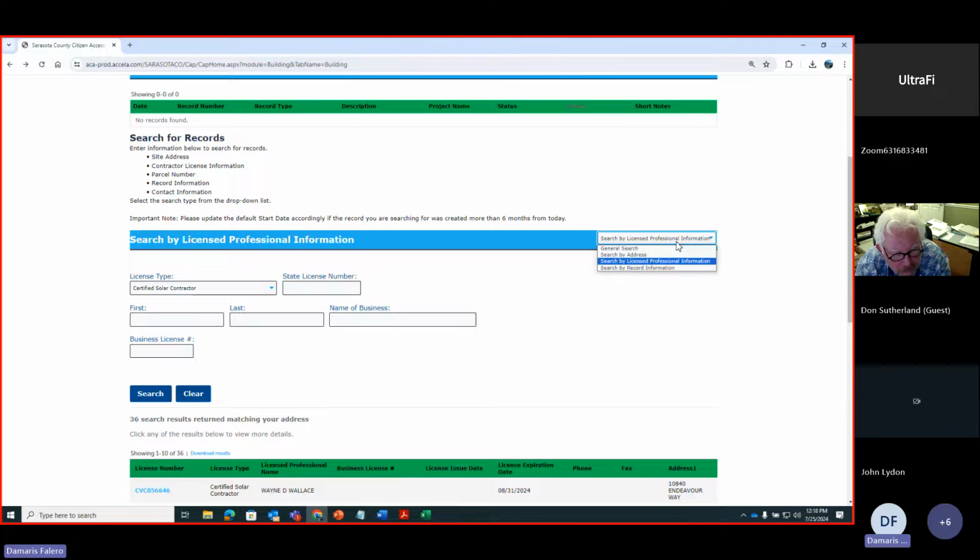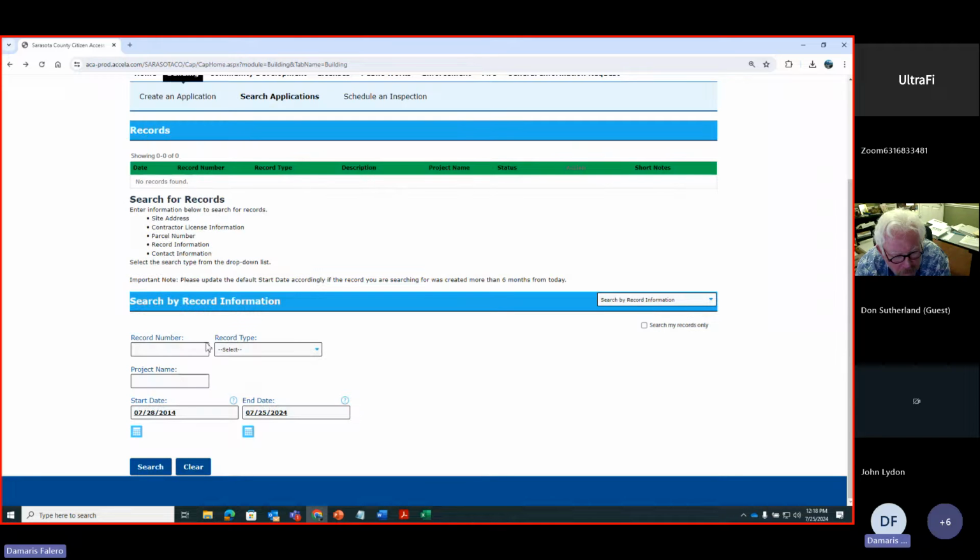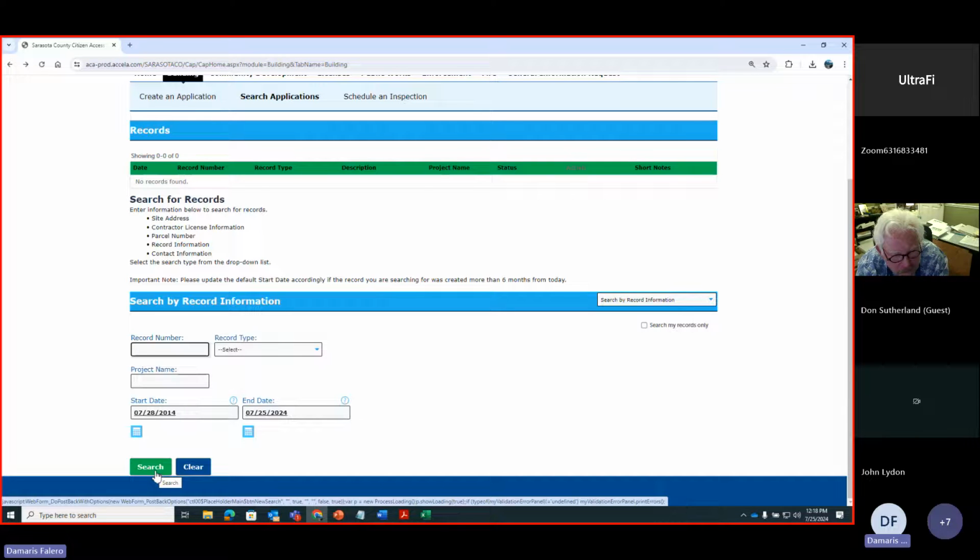Let's go down to the next one, which is search by record information. This is also similar to that address one where it's a very limited type of search. If you have a record number, and I don't have one offhand, I could find one, but I don't have my Accela open, you just type it in there, press search, and it will take you directly to that record detailed page that we've gone into a few times now. It'll just take you directly to that permit.